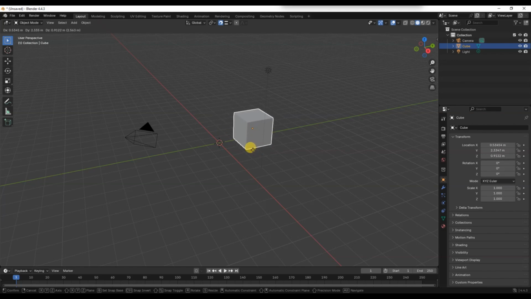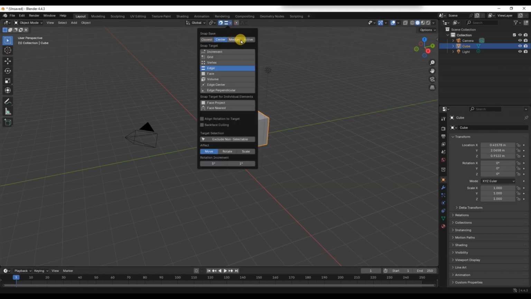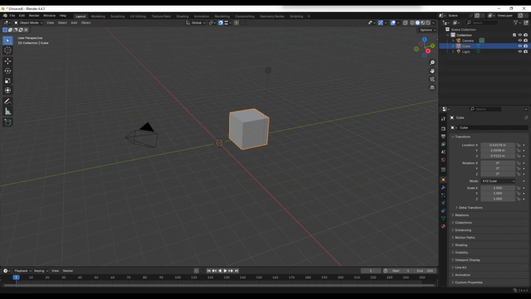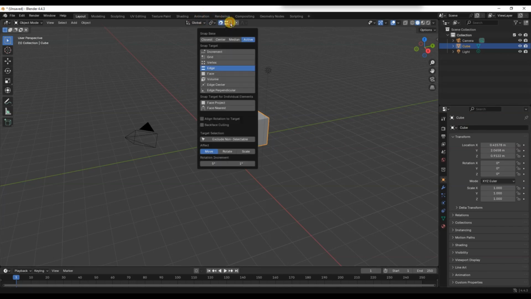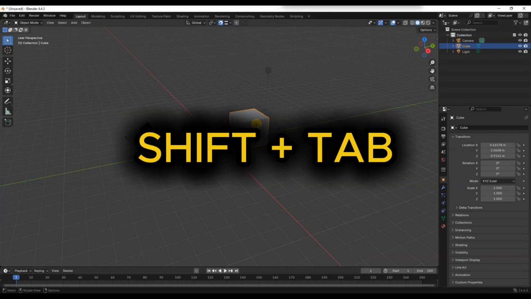You can also enable snap with options like closest, center, median, or active to control exactly how the snapping behaves during the operation. This is useful when working with more complex geometry. Another handy tip is that you can toggle snapping on or off quickly by pressing Shift and Tab together.